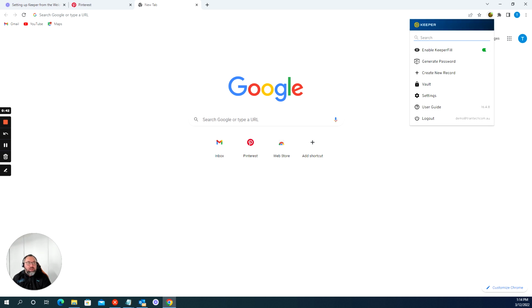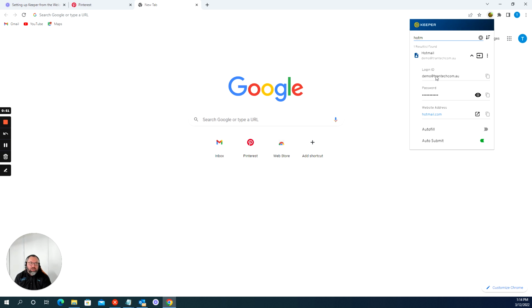When we click on the dot, we've got a search feature straight away. So this is where you can find your records really quickly. So I've got a record in my vault called Hotmail, and if I start typing hot, then straight away it fills, and it can show us this is our account. I can actually view my password here, and that's the address for Hotmail.